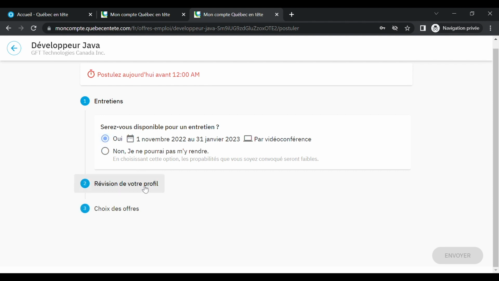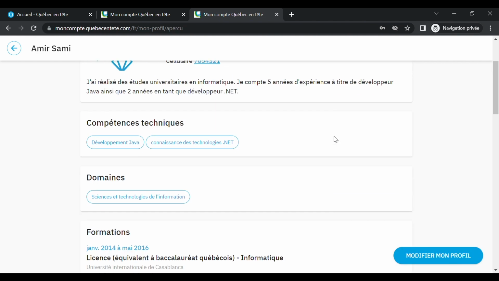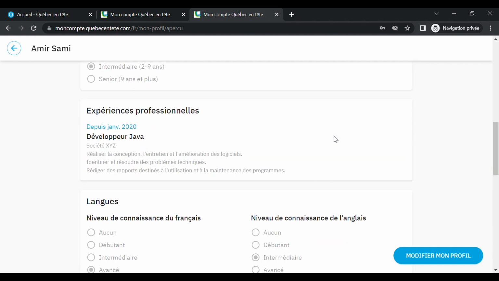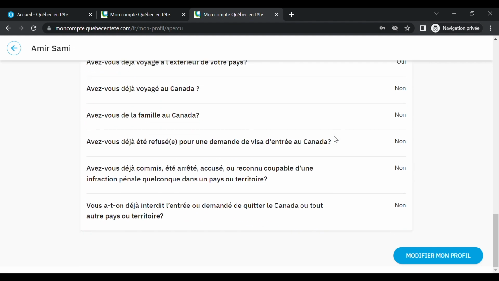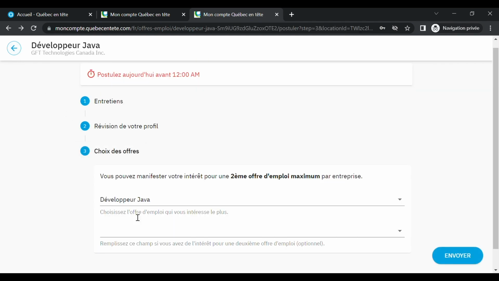If your profile is not 100% complete, a section will appear here with the points you need to complete before you can continue. You have the possibility to review your profile to check that everything is in order. If needed, you can click Edit Profile. The Choice of Offer section allows you to express your interest in another position offered by the company.